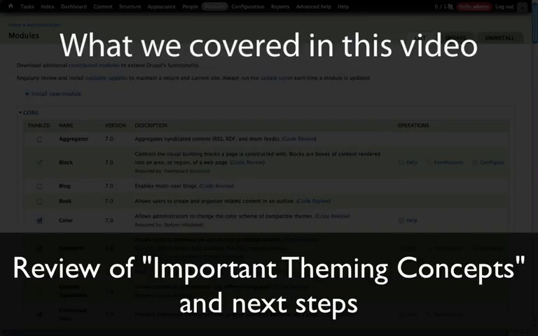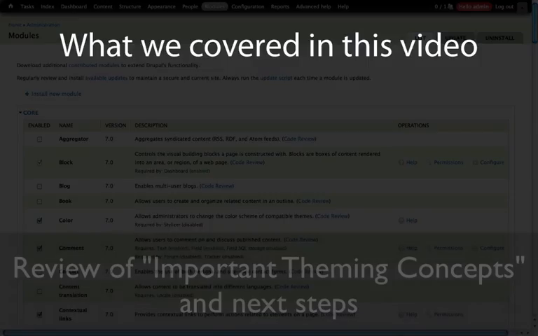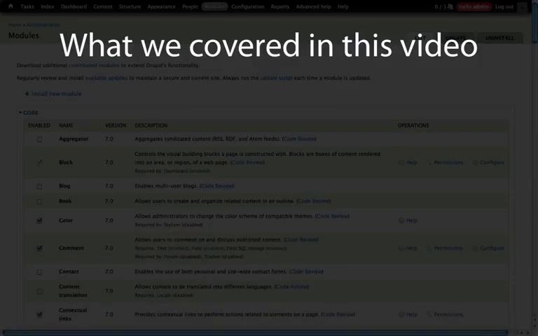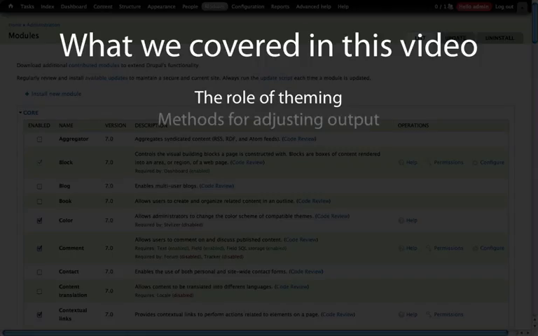In this chapter, we've covered a lot of ground in regards to theming in Drupal. We started off by looking at the role of theming and how it overlaps and differs from designing and coding in Drupal. And then we did an overview of all of the different ways you can adjust output in Drupal, some of them through configuration, some of them through code, and some of them through CSS.